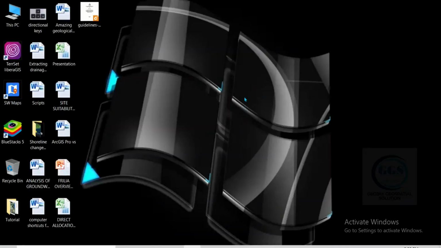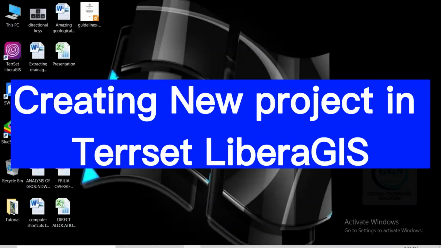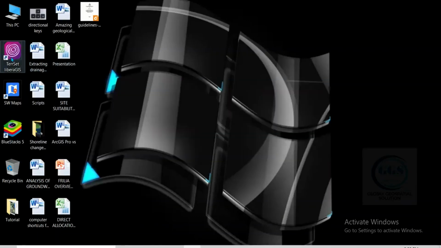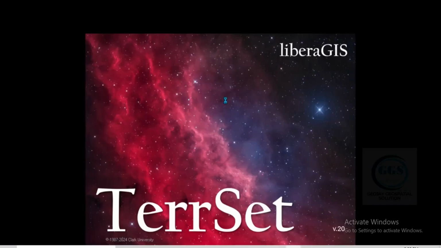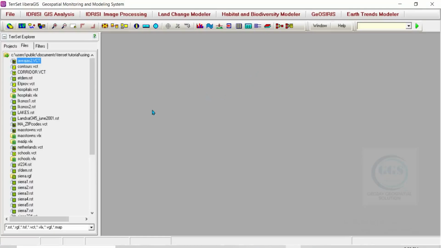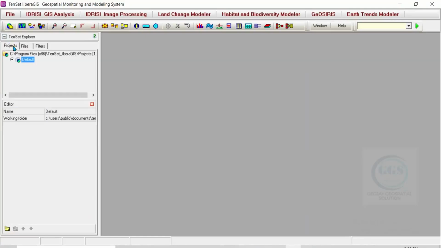In this video, I want to show you how to create projects in TerrSet LiberaGIS. So this is the shortcut of the software. Let's launch it. In the previous video, I've shown you how to install it and also an introduction to the interface of this software. When you launch this software, this is how the interface looks.